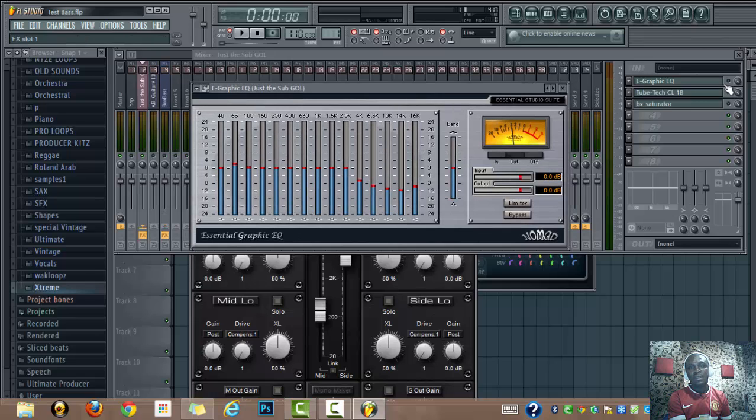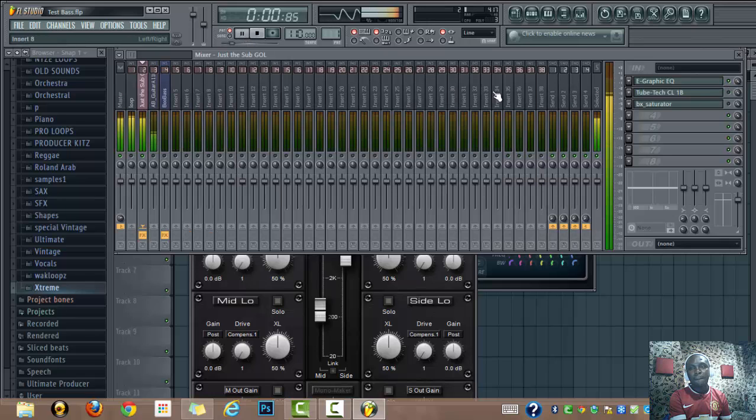So what I've done to this EQ is I've just boosted a bit of the 63 hertz band, and then done a sort of a high shelving and then brought it down. So this is what it sounds like with the EQ added. Without.